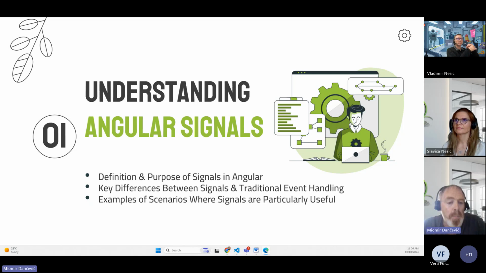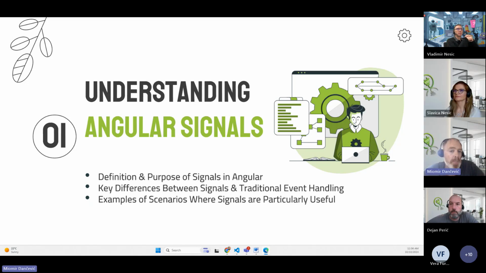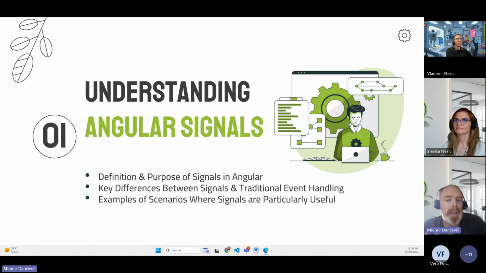A key difference compared to traditional methods like observables or input-output is that signals provide a more seamless way to handle state changes. Instead of manually subscribing to events or writing boilerplate code for event handlers, signals automatically react to changes, reducing the complexity in your components, basically.